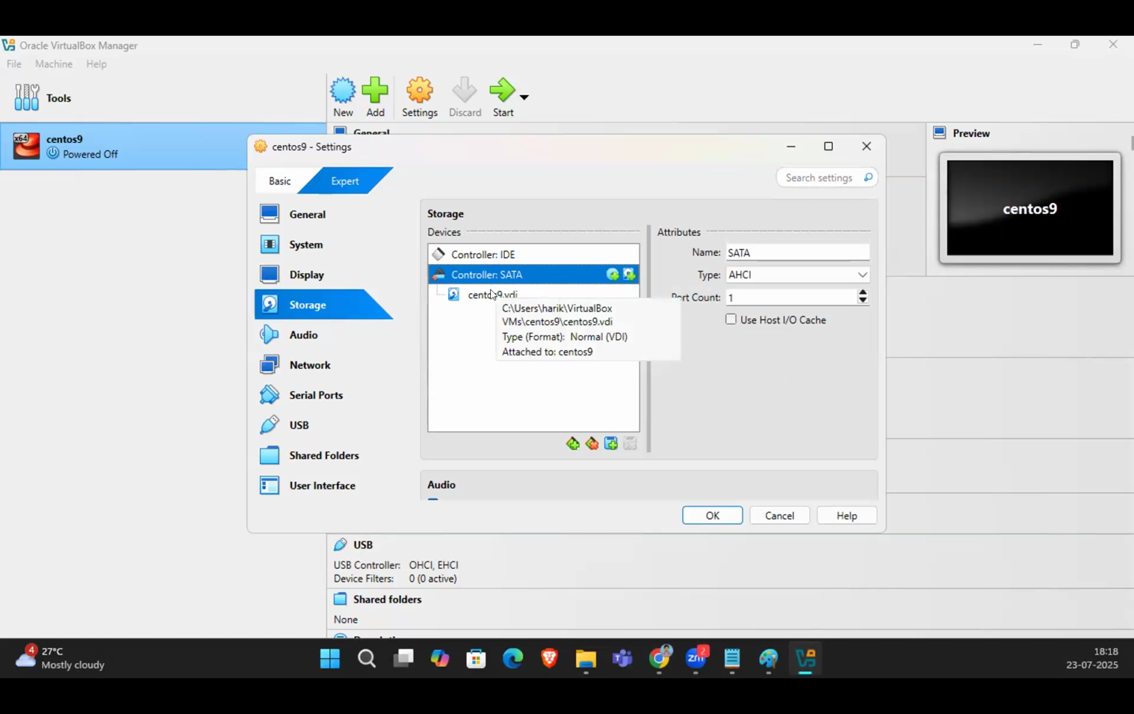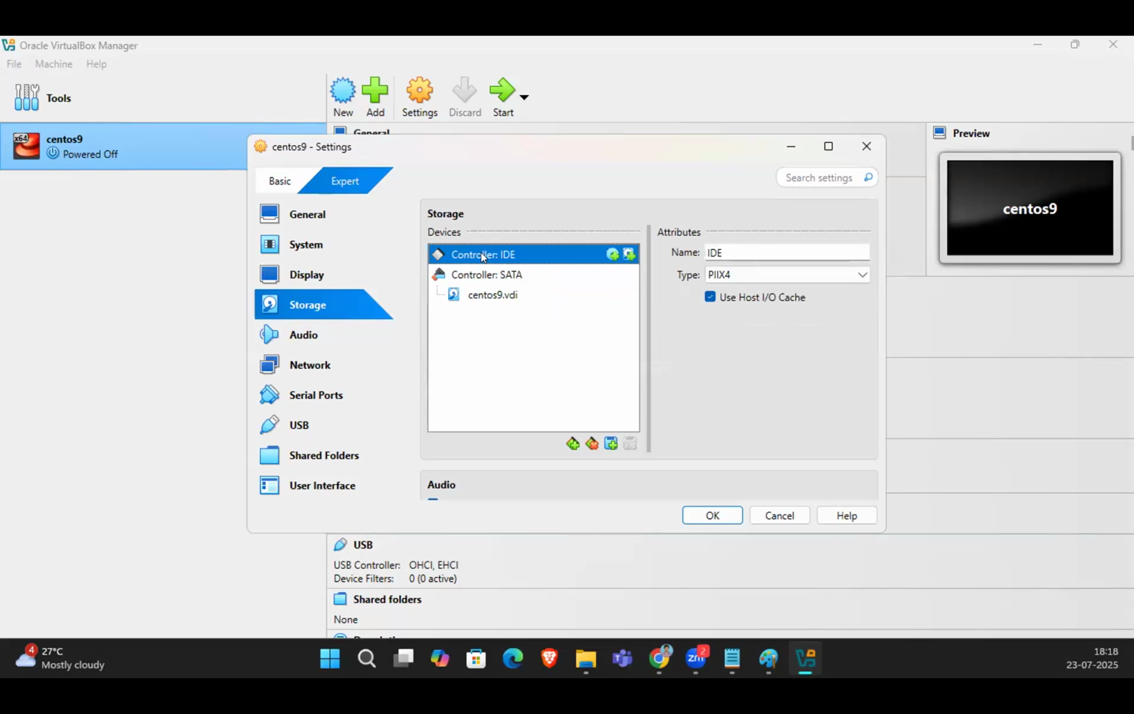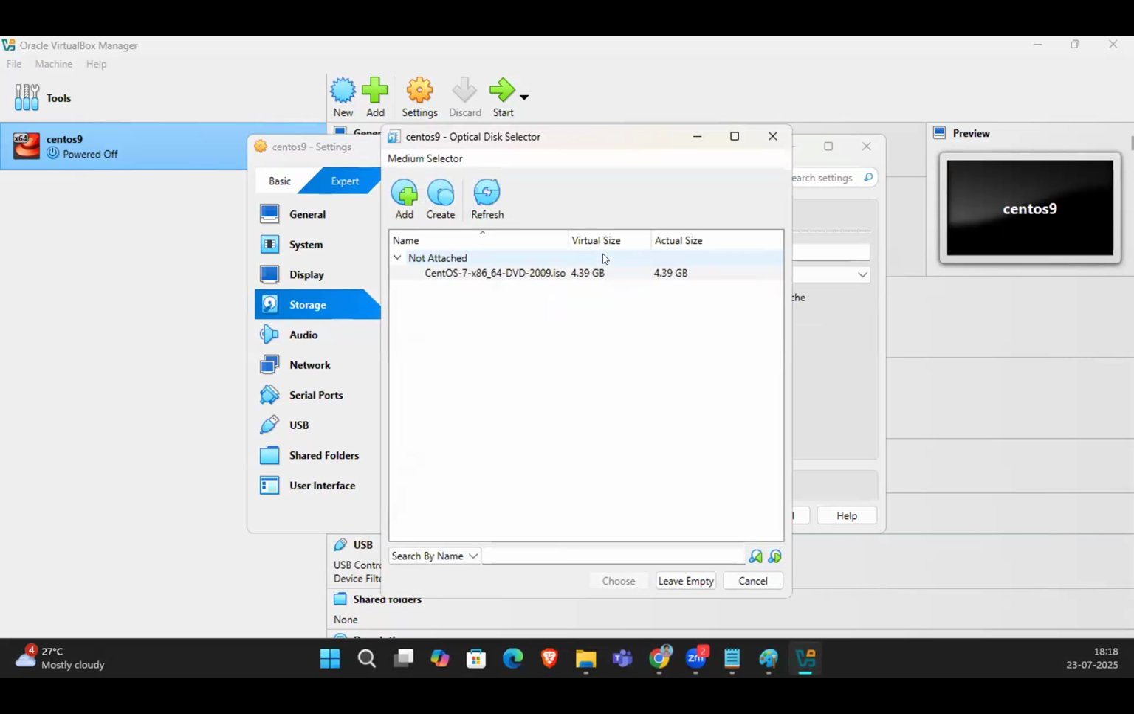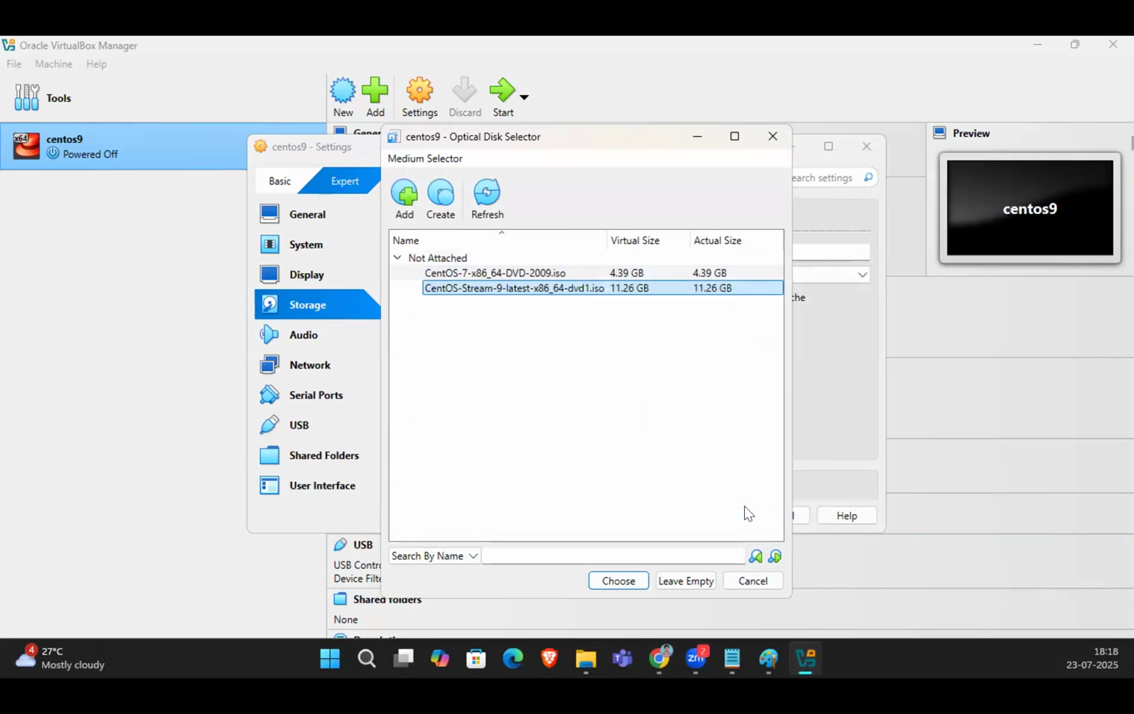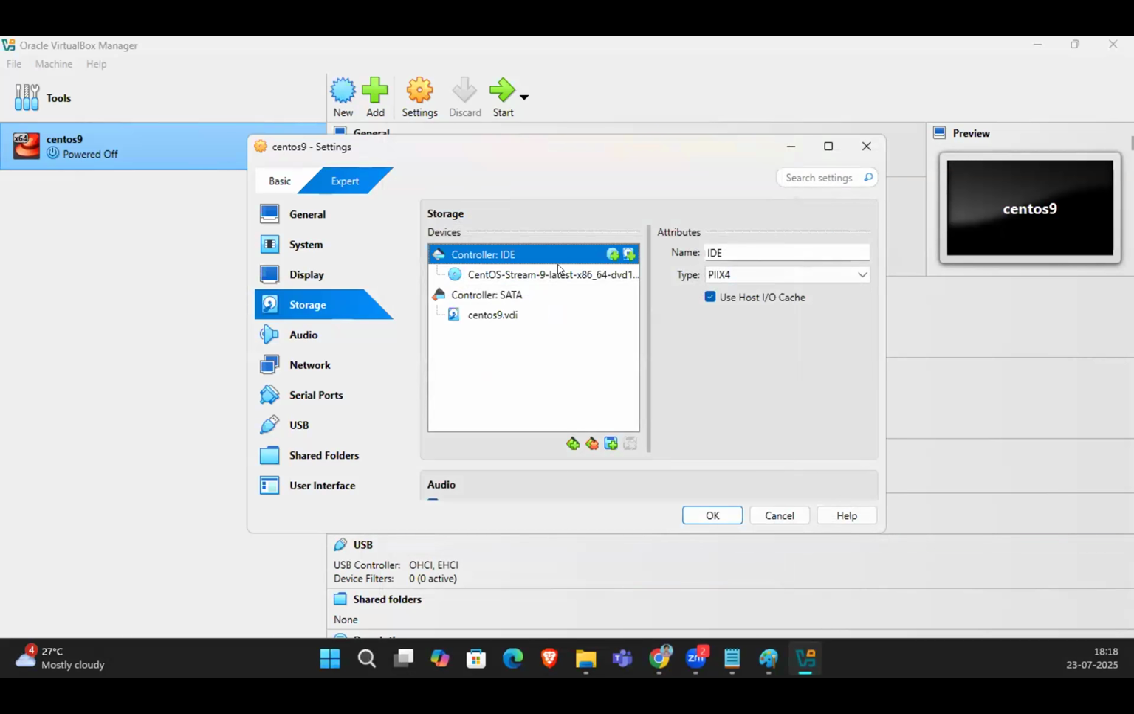So this is the hard disk. We already added 20 GB. Now we need to add the optical drive. So what is the optical drive? CentOS 7 or CentOS 9, we need to add it. I have already downloaded the latest version, CentOS 9, so I am using this, Choose. Now I used the IDE optical drive for installing CentOS 9 on this hard disk. We took the 20 GB hard disk to install the OS, right? So how will it be installed? It will be installed from this ISO.